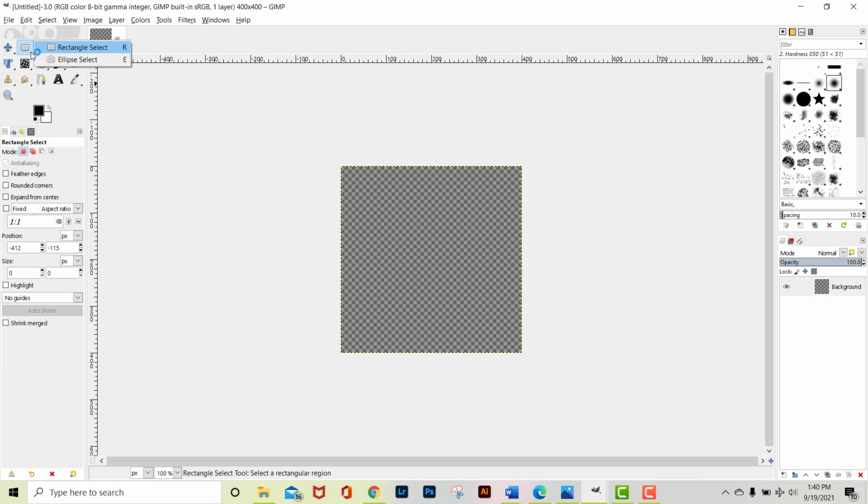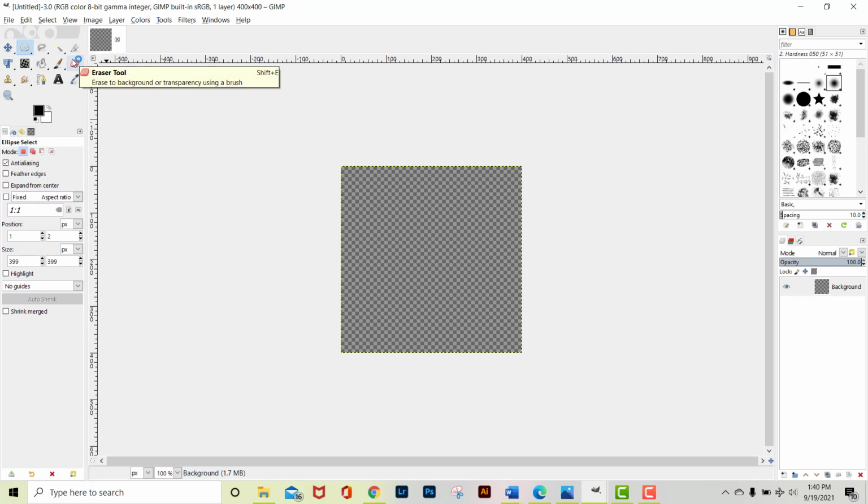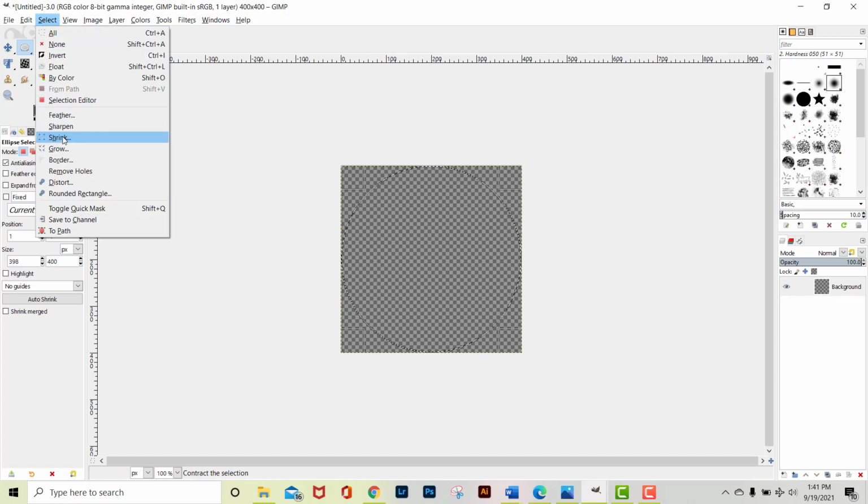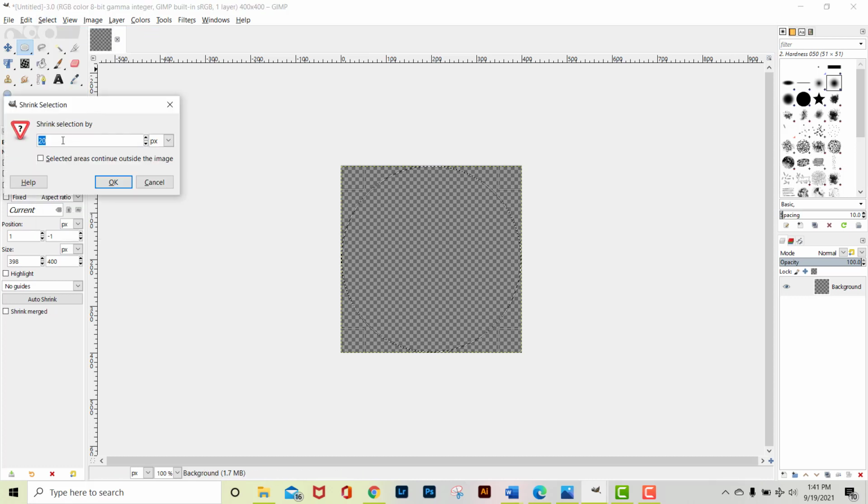I'm going to start from the top left corner of the canvas to the bottom right. I'm going to draw that with my mouse, and let go. You can see the circle it's drawn. Now the circle is very close to the edge, and we want to shrink that down. So next we want to go to the select tool, go down to shrink, and shrink that by 20 pixels, and just say OK. And that pulls it nicely away from the edges.